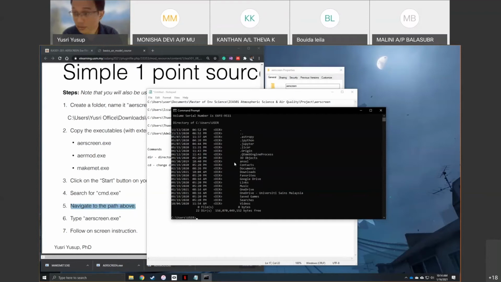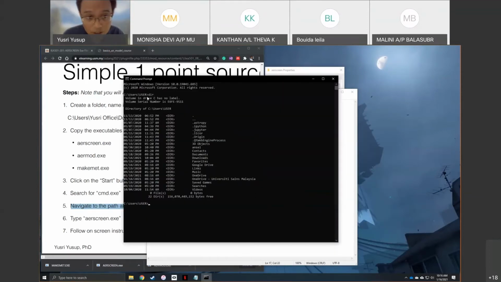Can you try this now? This dir is not exactly compulsory. It's just one way for us to see what's inside the folder, just to view it, not to do anything, not to change the folder.